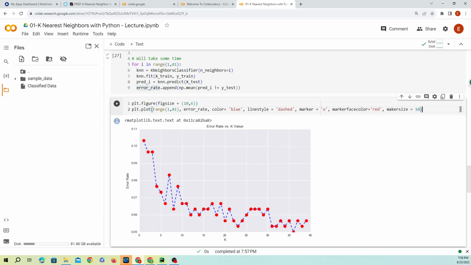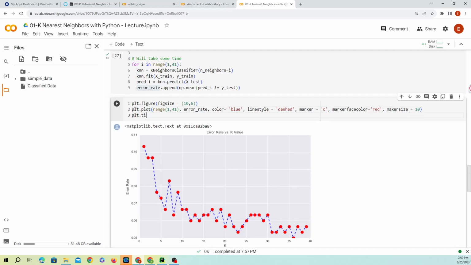Now we want to put some titles there. So the title would be error rate versus K value. And then our plt.xlabel will be K. So that will be our X label, right? Remember, we're trying to figure out which one is our best K. And then our Y label is going to be error rate. All right, so let's see if this works.